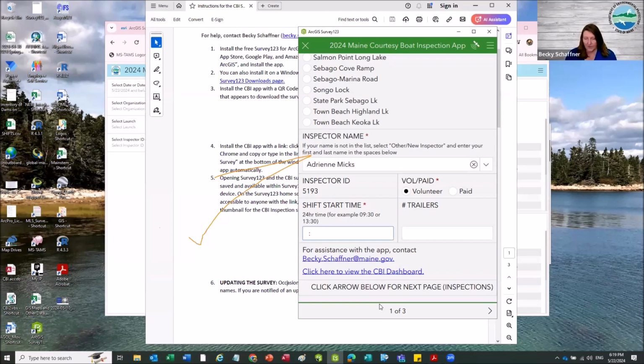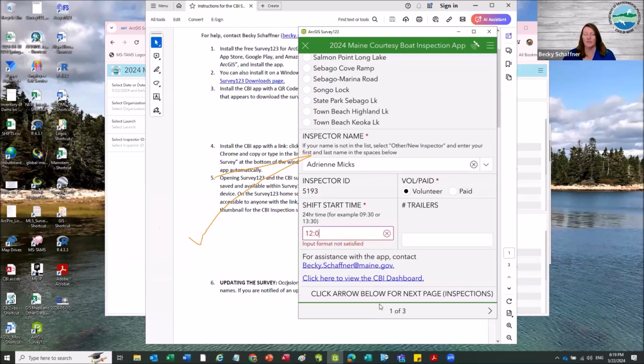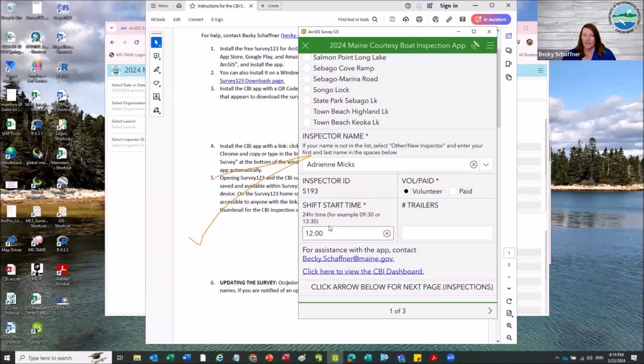Okay, then you enter your shift start time and end time, and use 24-hour time. So 2 p.m. would be 1400. Enter the number of trailers. Any field that has a red asterisk next to it is required.